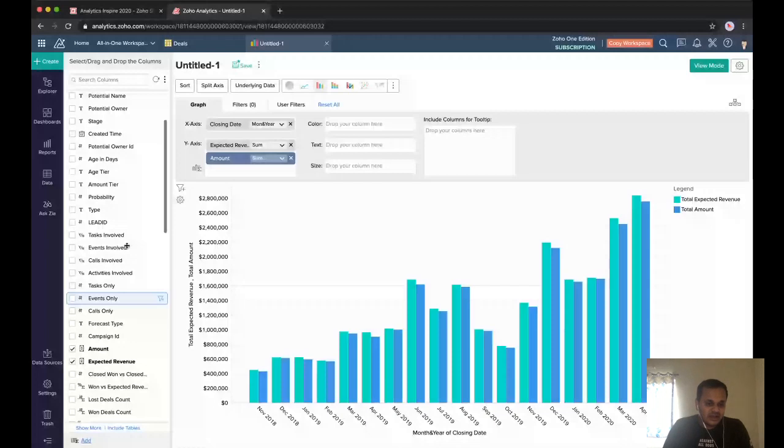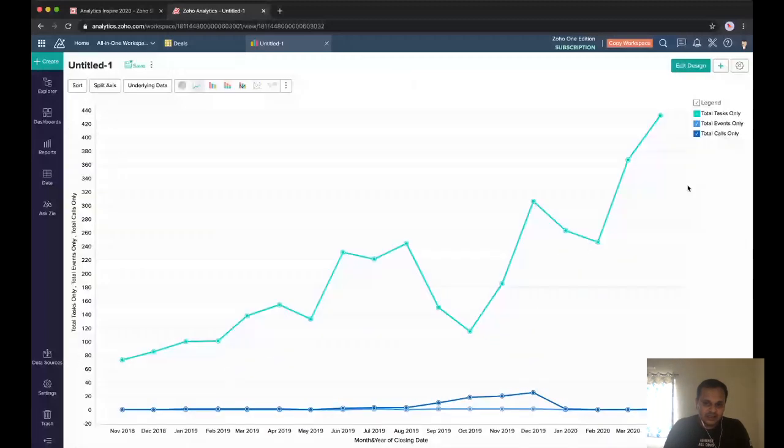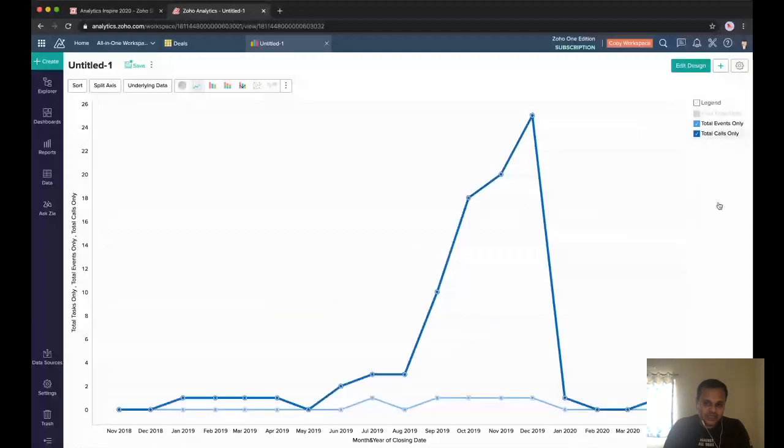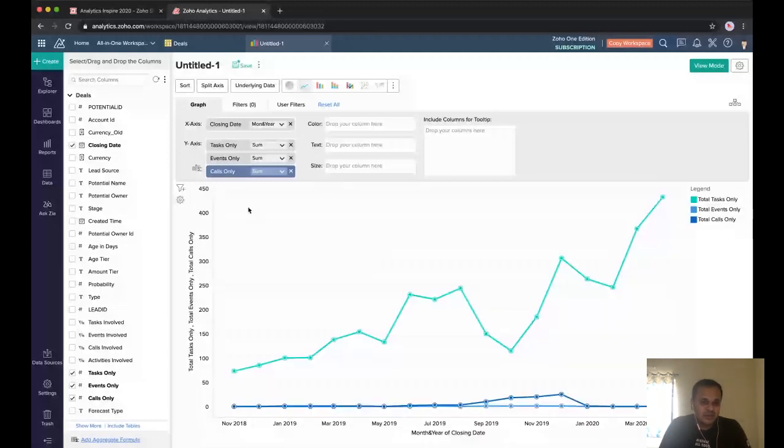For example, on each and every month, how many task only activities have been done, how many event only activities have been done, and how many calls only activities have been done. If I just want to compare those activities, all I need to do is just drag and drop it, and I'll be able to compare the different activities being carried out. For example, here it is, the total task activity, total events activity, and total call activity. So the concept I'm trying to touch base on is any comparison between two different metrics that you prefer to use, you need to use the multi-Y chart.